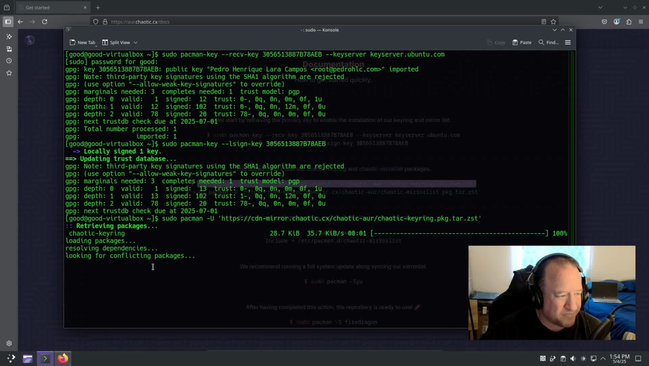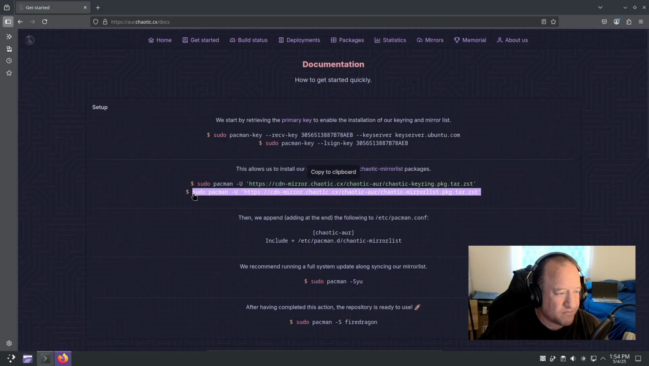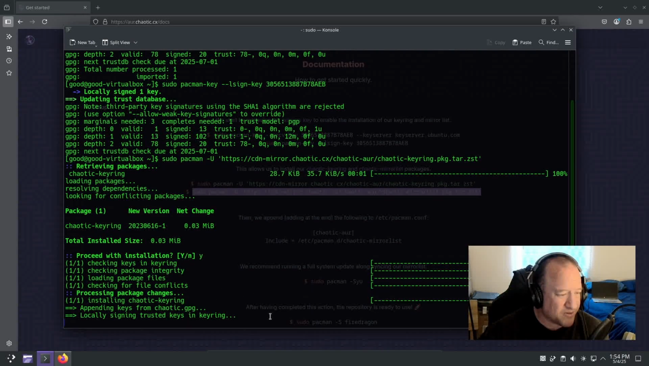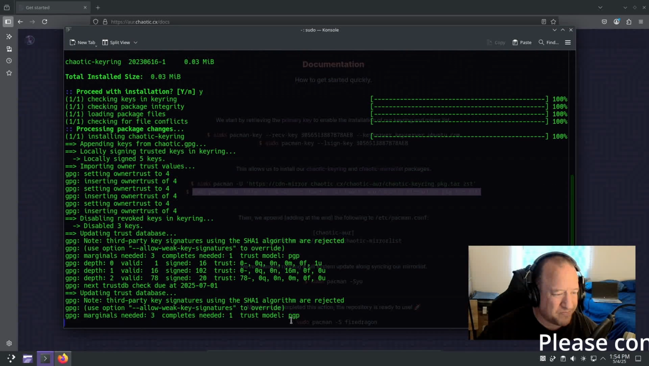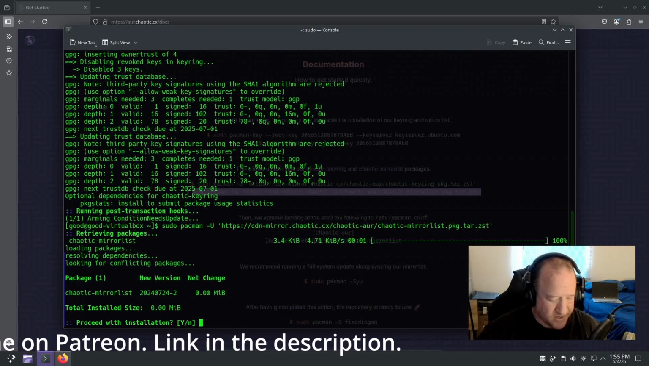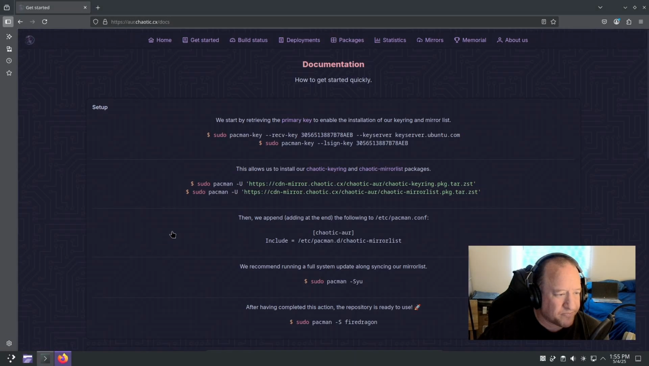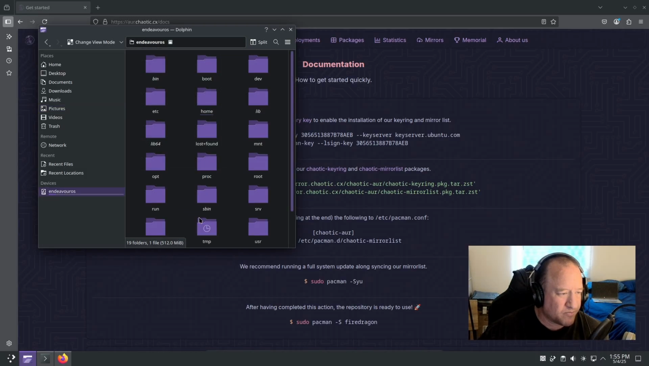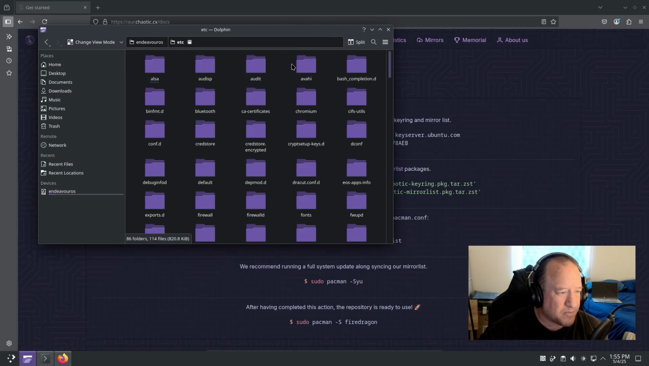Next we do this step here. Get the next step ready. Once this is finished, put in the next step. Now we need to edit some files here. So this one is in the /etc/pacman.d. So let's go there. When this thing lets me scroll here.